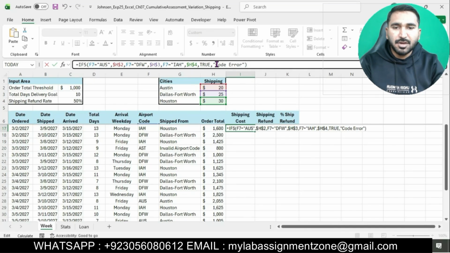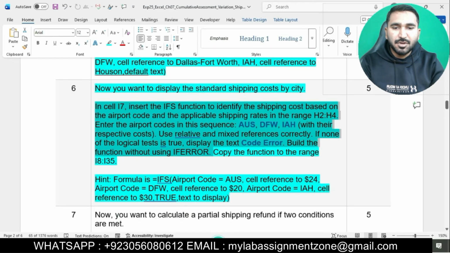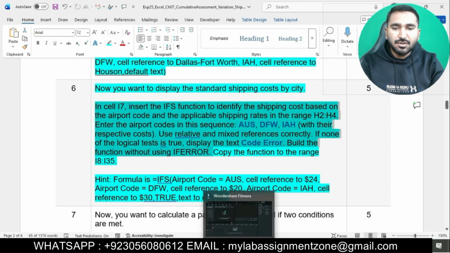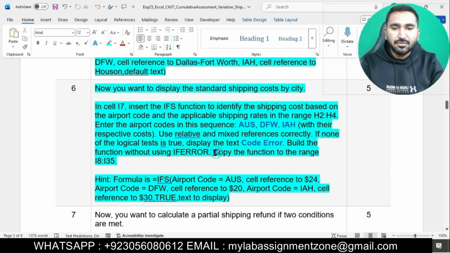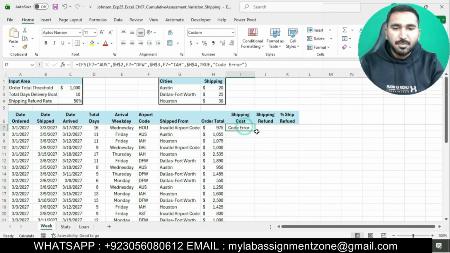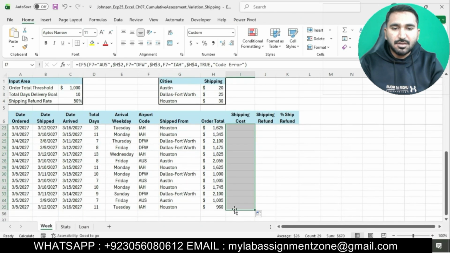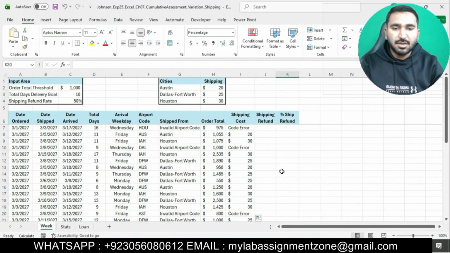Okay, we will press enter. It will show the shipping cost. Now copy the function to the range I8 to I35. Okay, this is good now. Now we will move on.